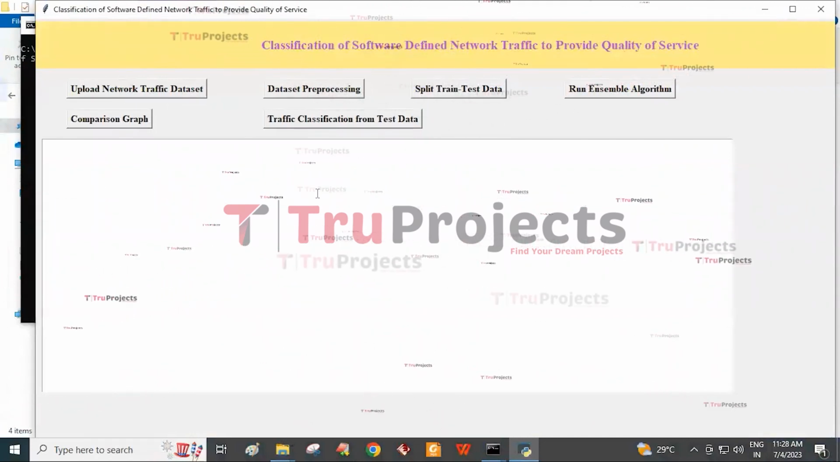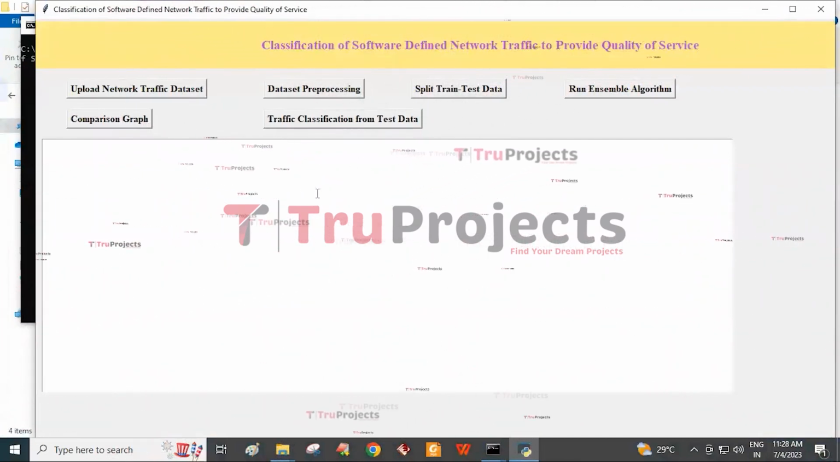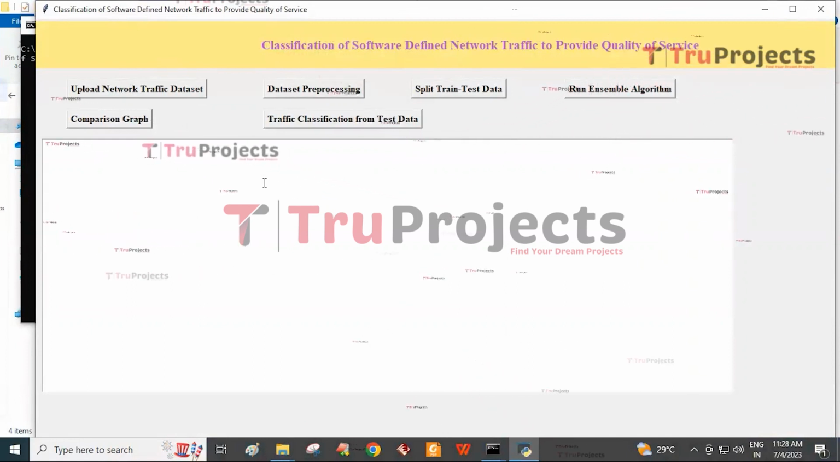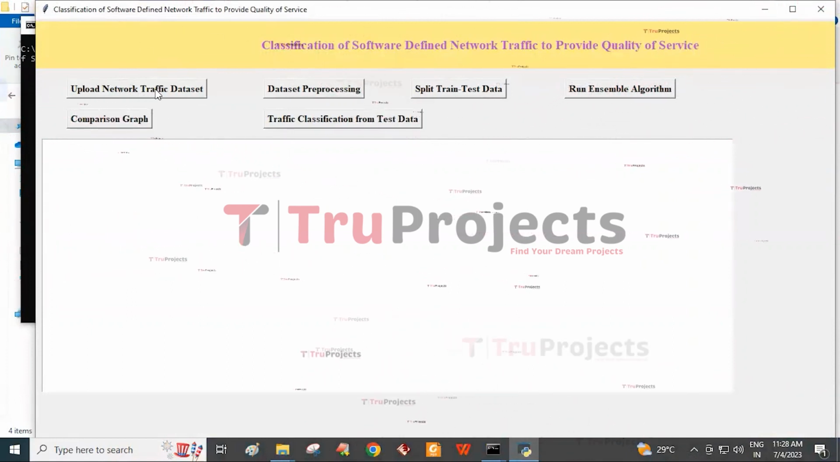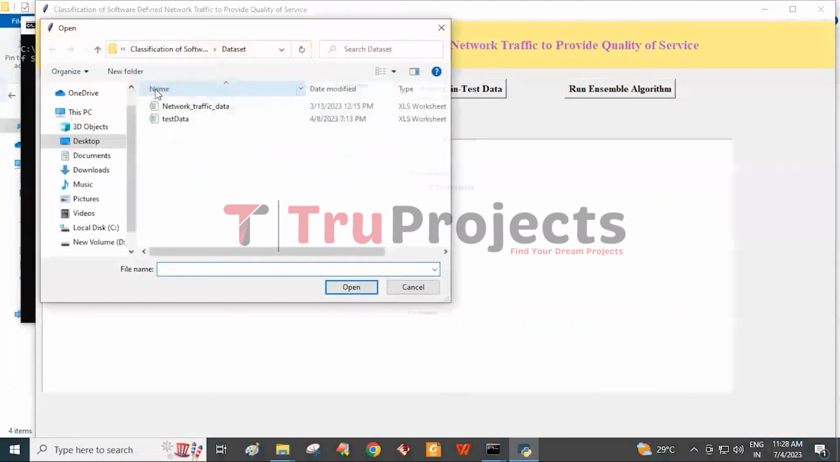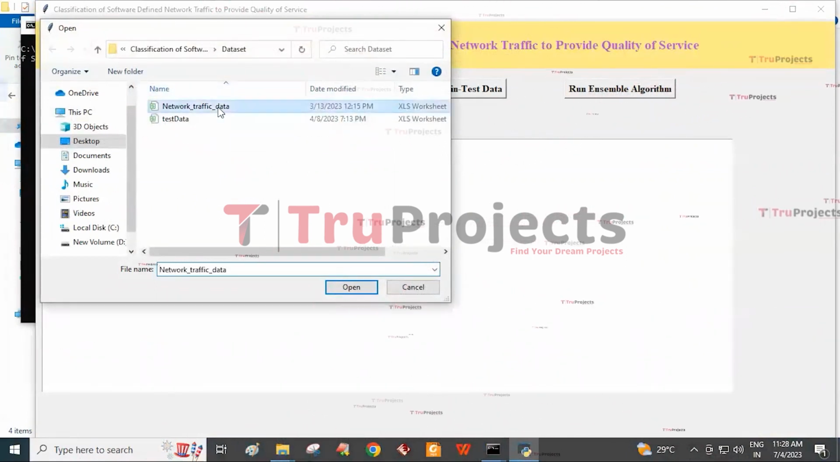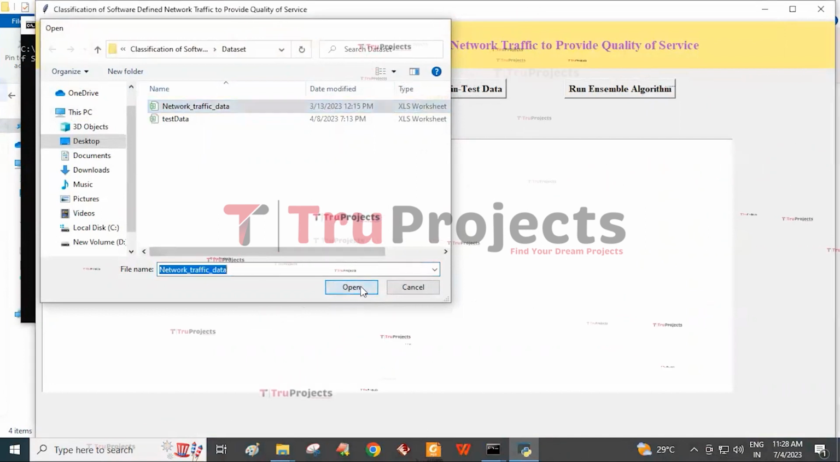Here, this is the graphical user interface. With this, we are interacting with the program, and then click on the Upload Network Traffic Dataset button. By this button, we are going to import the dataset from this dataset folder, and here I am selecting the network traffic data and click on the Open button.